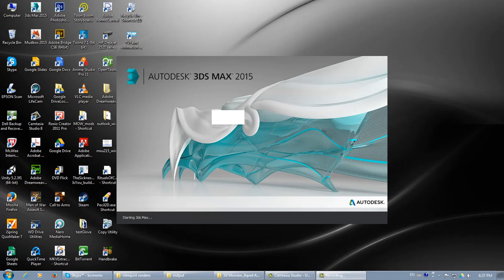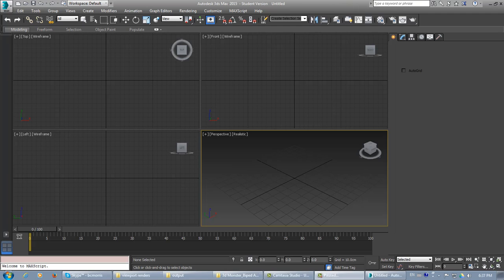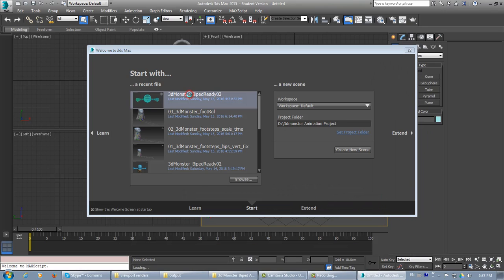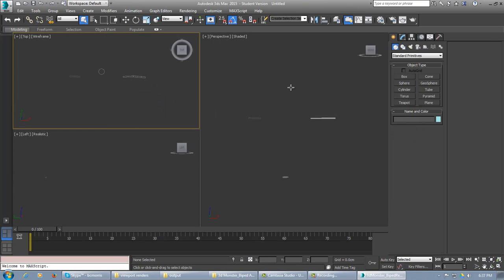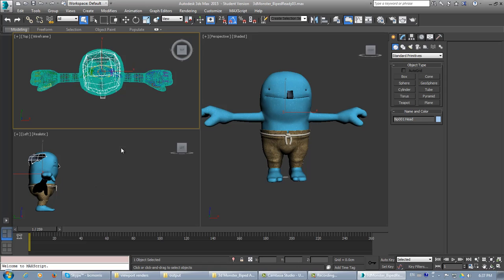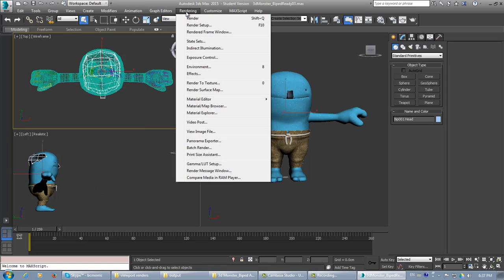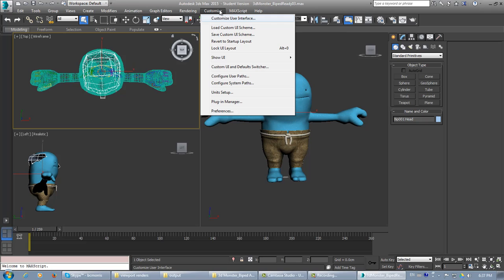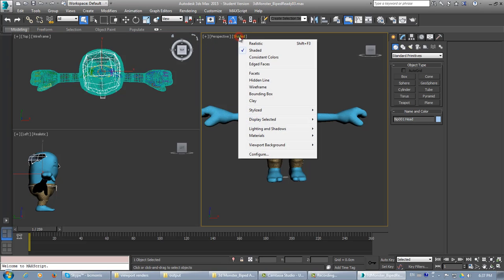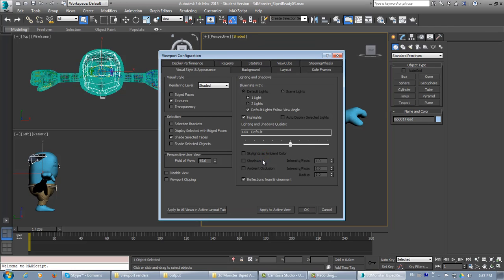3D Studio Max is starting up. Here we are back in 3D Studio Max. I'm going to open up that same file. And it looks like nothing has really changed. Let it spin its wheels. I have to make sure that I change my drivers. Something still doesn't look right. Configure. Oh no.